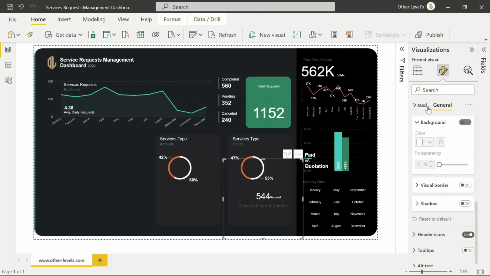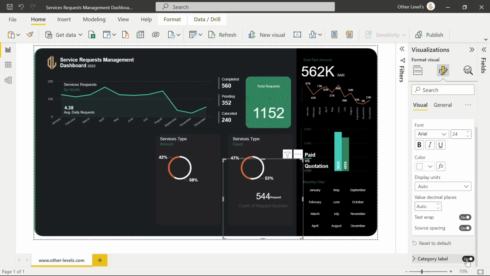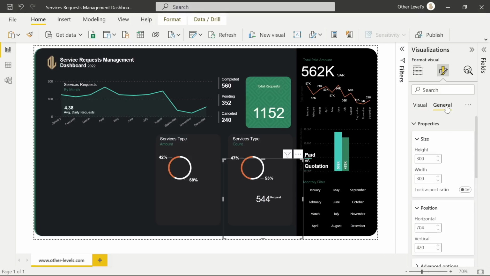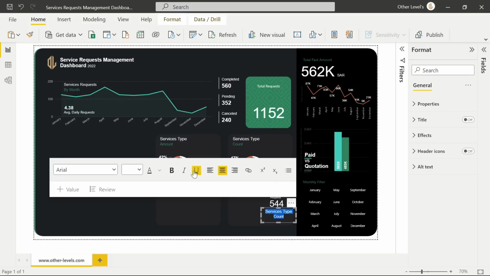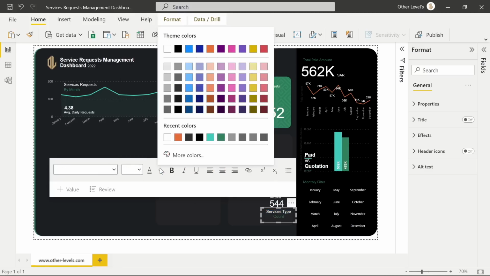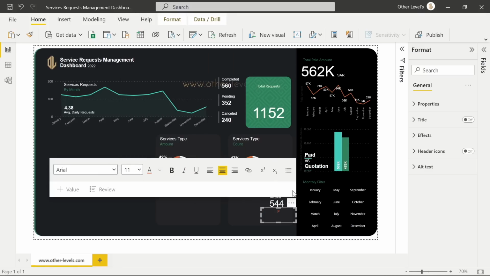Remove background. Remove category label. Adjust size, height and width, and position, horizontal and vertical. We will add the filtered service type below request count using text box. Format the font size, change the color similar to chart and align the font to center.